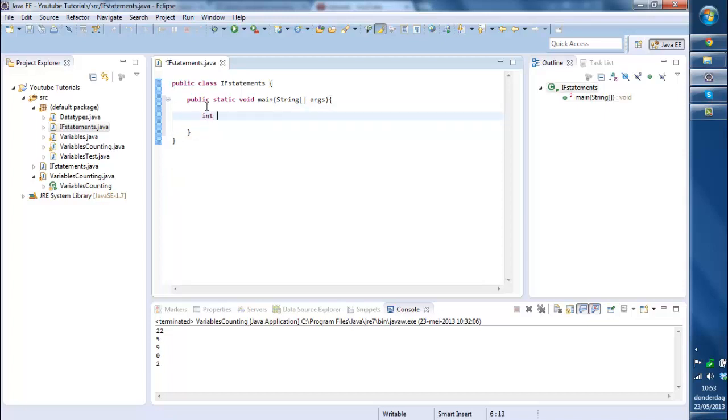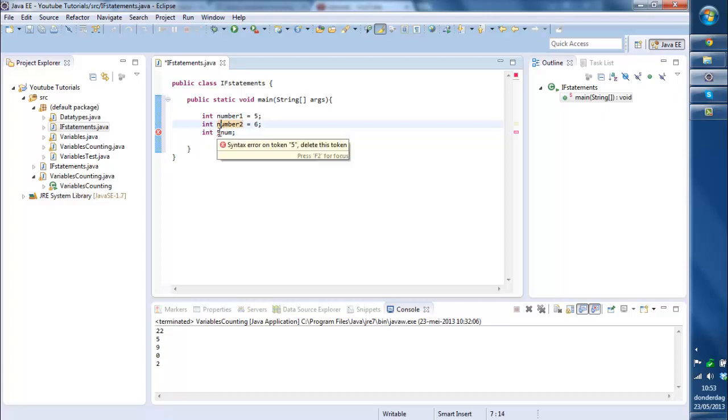So let's create some variables: number1 is equal to 5 semicolon, and number2 is 6. You can't use spaces in the variable name. You also can't start it with a number, like 1num, because it will give an error.